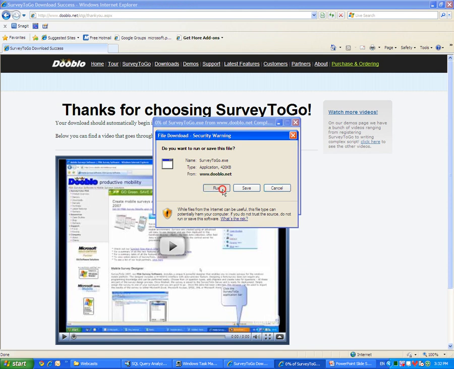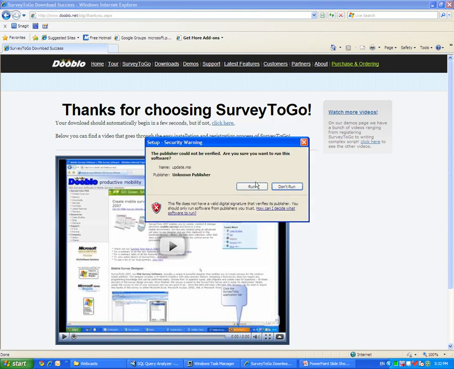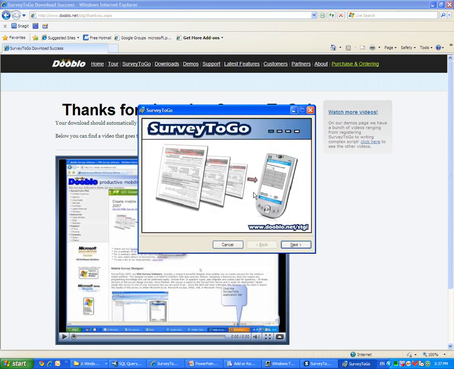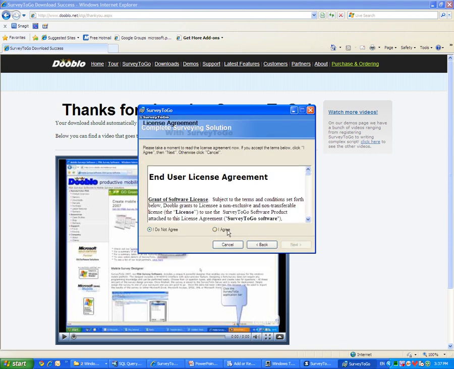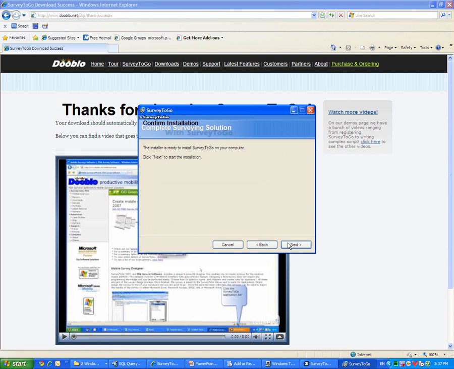Click the Run button and the Run button again. Once again, click the Run button. Click the Next button. Click the I agree and then Next. Next again and Next once more.